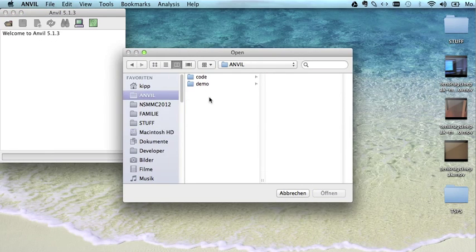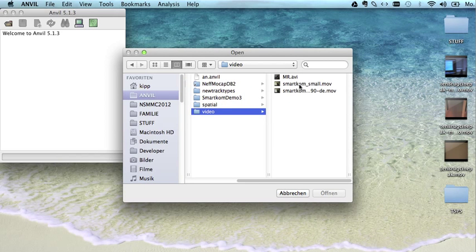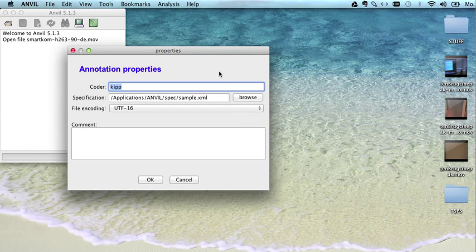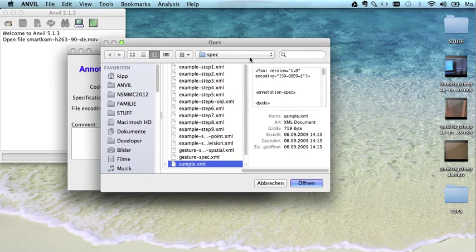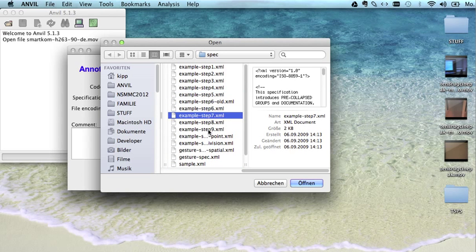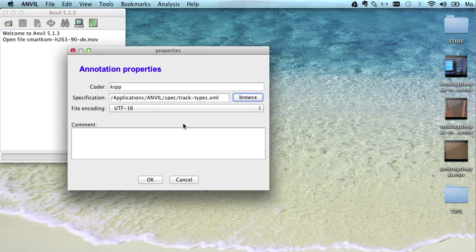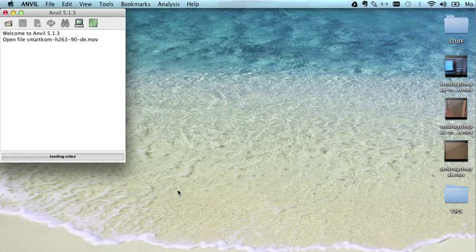So let me just load a video first, and then if I say open a video, ANVIL will automatically ask me to select a specification, or what is sometimes called a coding scheme. And now I'm in the directory where we have all the different example files that come with the ANVIL distribution, and I would ask you to open tracktypes.xml because this specification is there to showcase all the different track types that ANVIL has to offer.